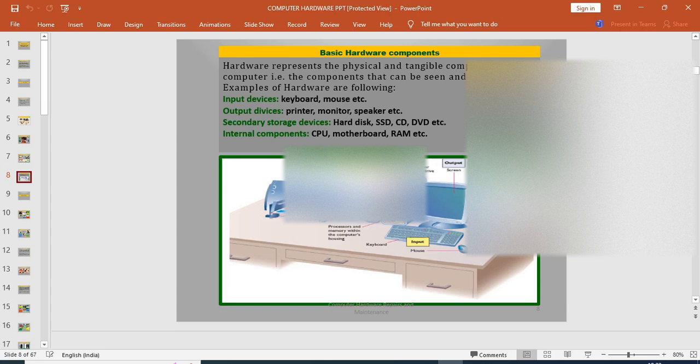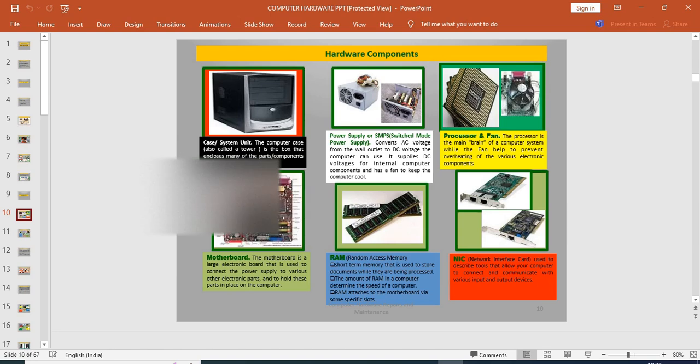Within the CPU unit there will be the microprocessor, RAM, hard disks or SSD, whatever we are using, and the motherboard, which is the main board. There will also be a processor fan, which needs to be installed just above the processor. These things we will discuss later in detail.